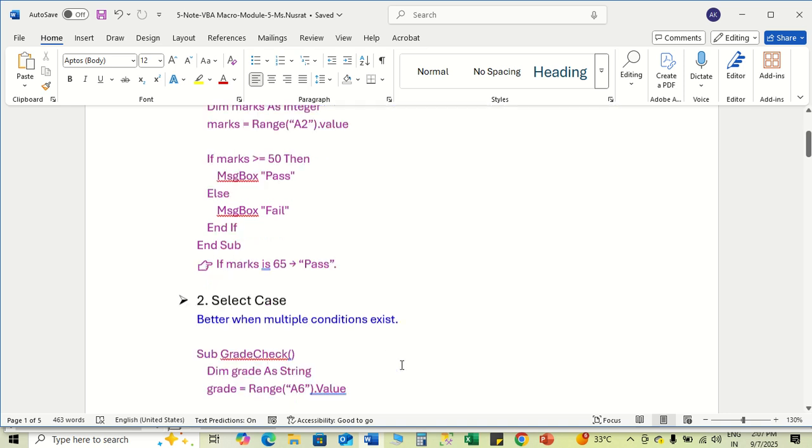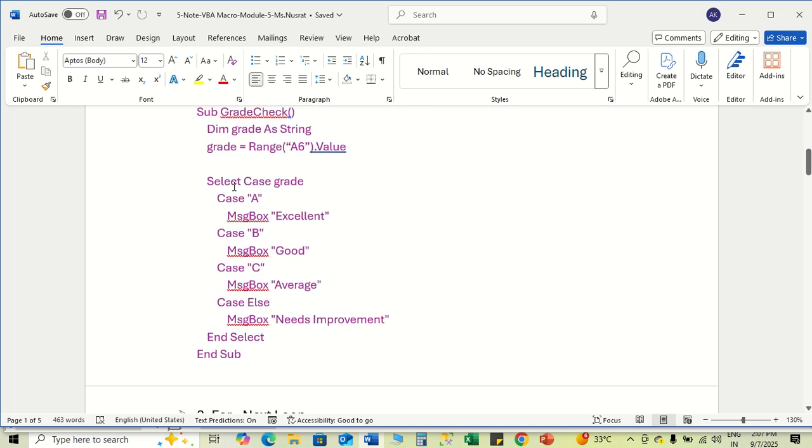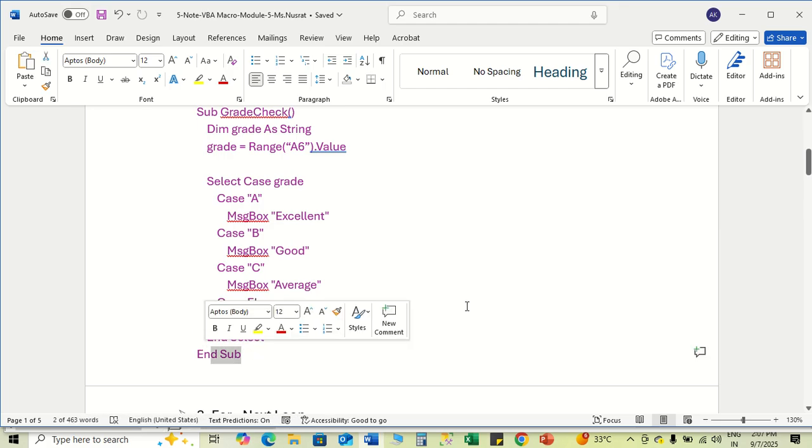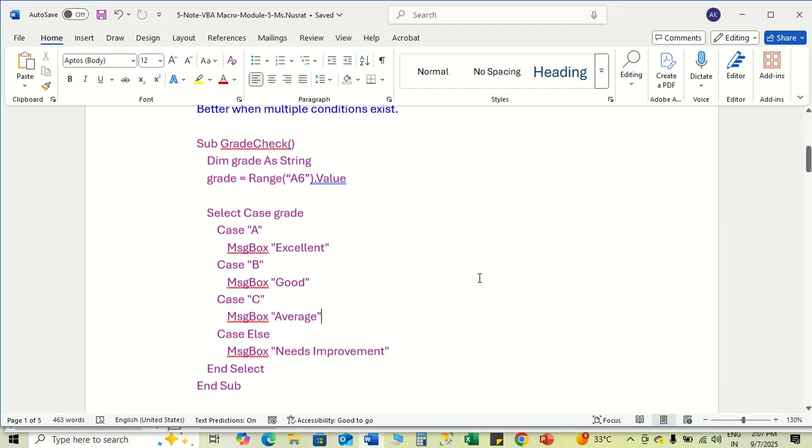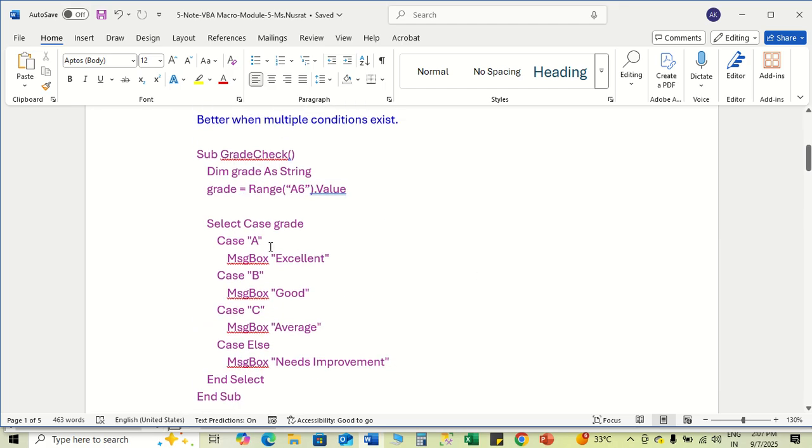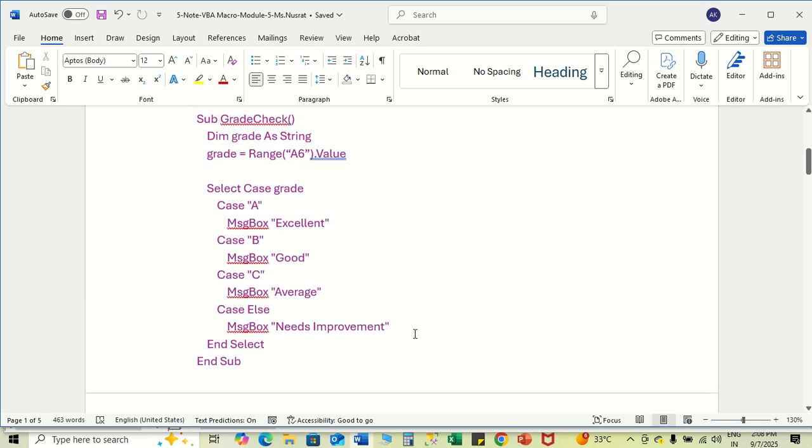End if. Same thing. Select case, int select. After that, yeah. So we are using four conditions. That is the first condition. Somebody gets A, the message box says excellent. Somebody gets B, the message box says good. After that, the third condition C, the message box says average. Other than these three conditions, any other thing we put into cell A6, the message "improvement" will be reflected by the message box.